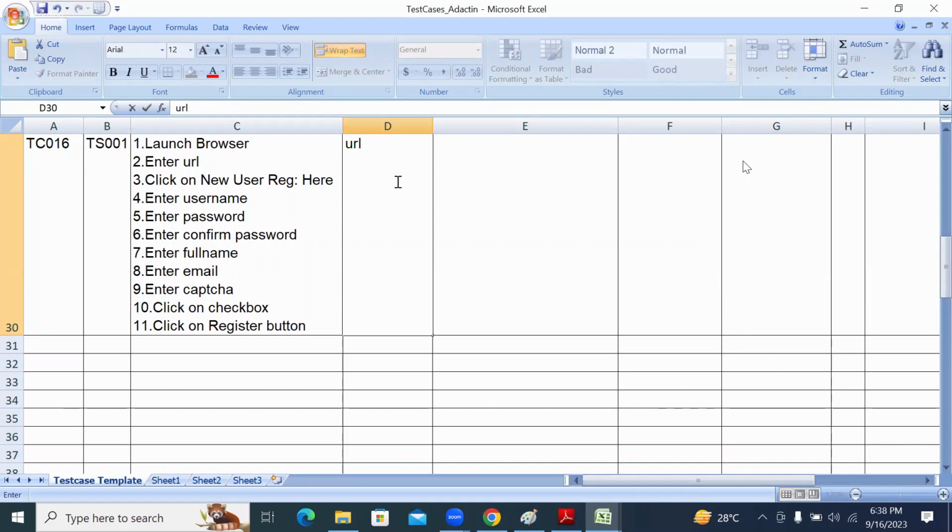URL, username, password. What is it? Confirm password. What is it? Full name. What is it? Email. Captcha. Checkbox, are you entering the data there? No, you are not entering any data, it will provide. Okay. Now you got all these particular steps done.